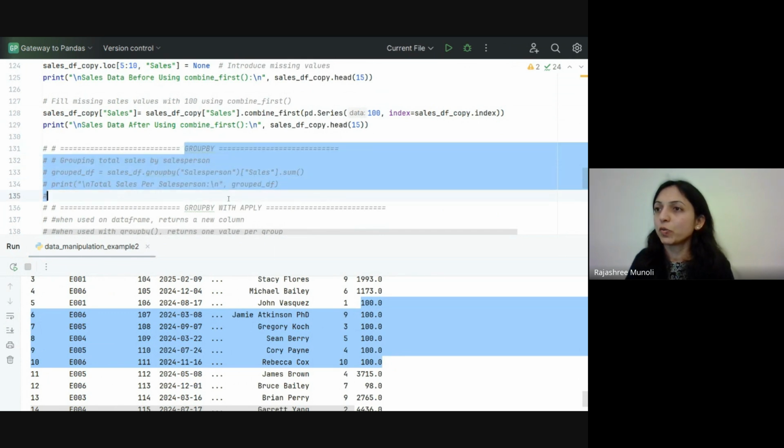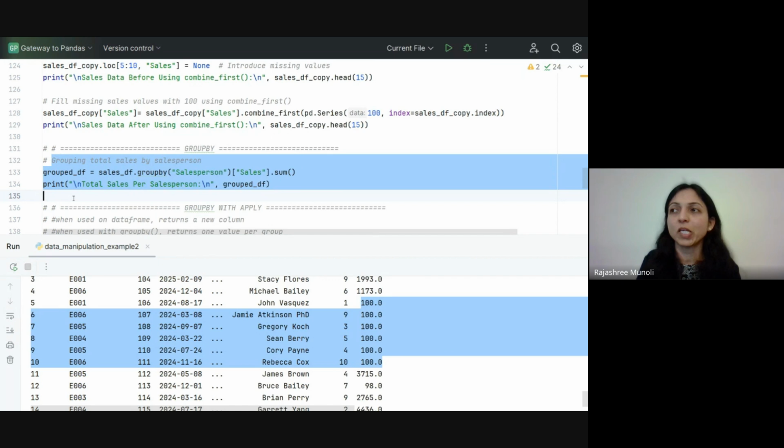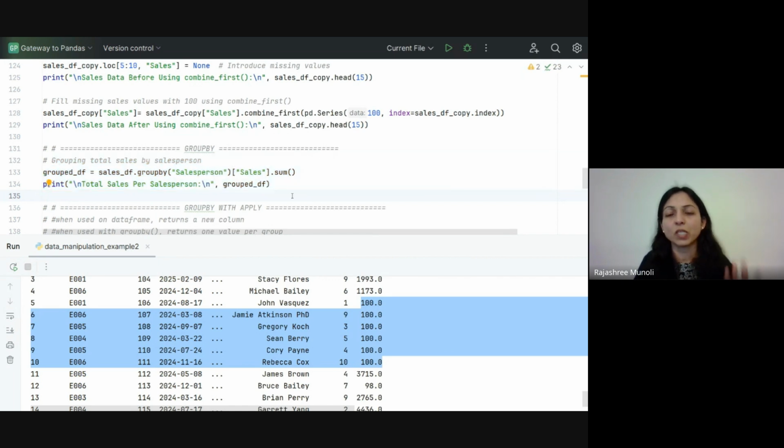Now coming to group by. So far we covered the combining methods. Now we will see some aggregations using group by, how to do aggregations. Whenever we have data which has categories like different types of products or regions or departments, we want to see the total for each department or each category. In those cases, we can use group by along with some type of aggregation.